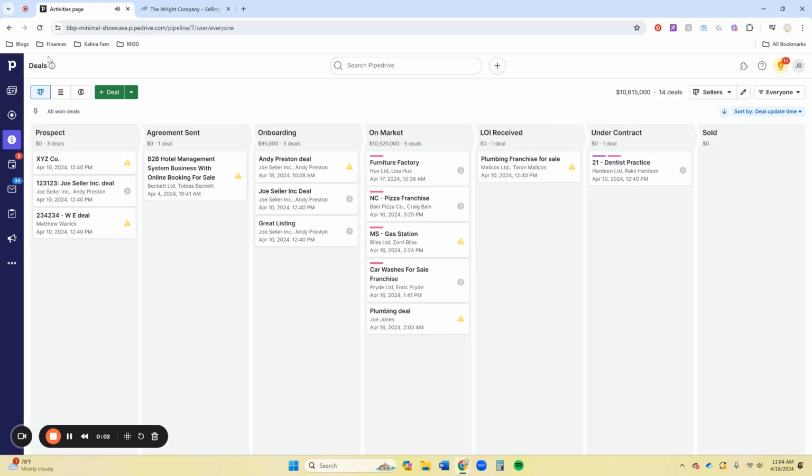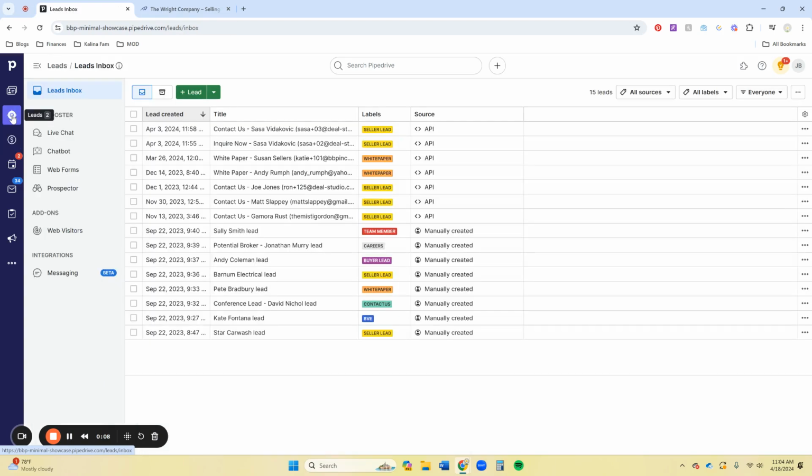Let's hop into your Pipedrive and take a look at the leads. So from the left-hand sidebar here, you're going to come down to the leads icon, click on that, and it's going to bring up a list of all of your leads. You can see here when they were created, the title that either you gave them or they came in from the website, the label that correlates with that lead, and then the source.